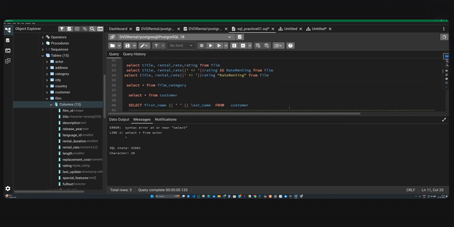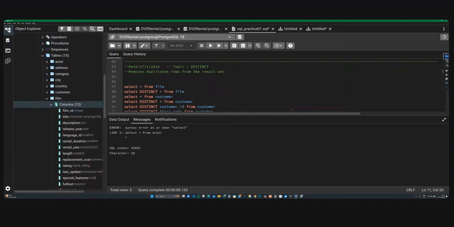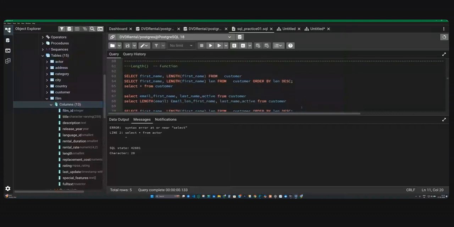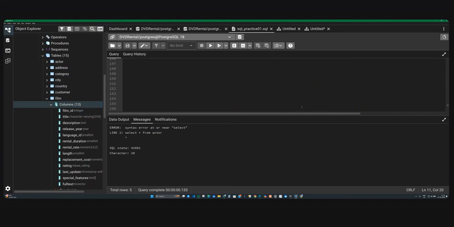In a real scenario, there is also an option where you can write in any case, capital or lowercase, and it will fetch. I'll show you that also. There are different ways to do it.